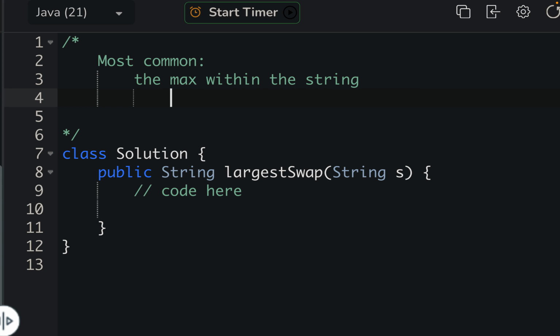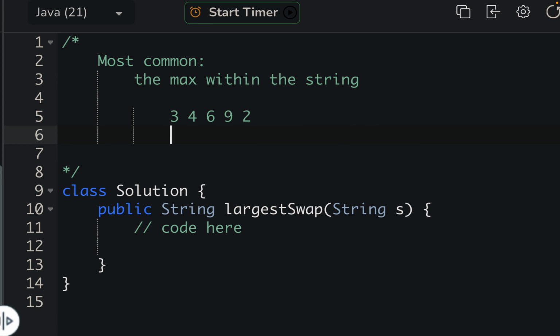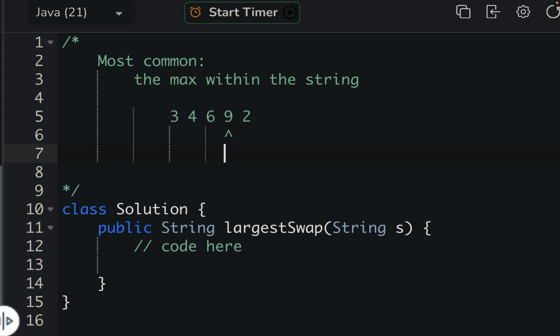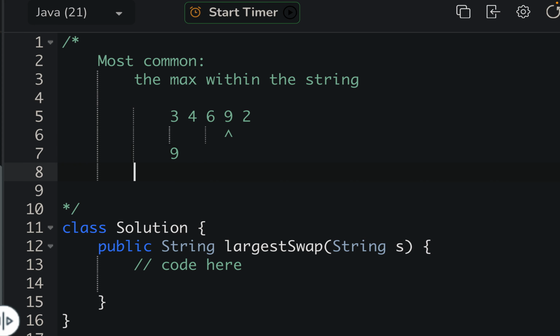So you have something like 3, 4, 6, and then 9, and then 2. I'm at the starting position, and I traverse from this point to the ending, and within that I find 9. So I get to know that 9 is the maximum number, which when swapped with 3 can give us the maximum out of this number. Keeping 4, 6 and the rest aside, this is a greedy approach to solve this.